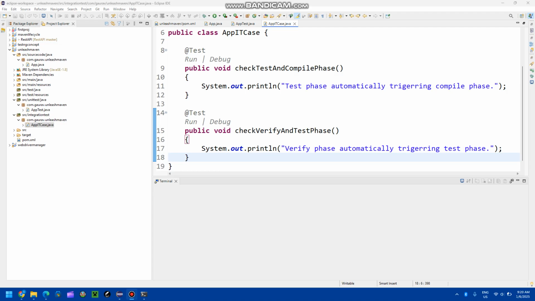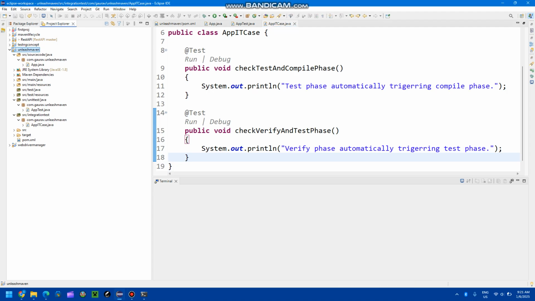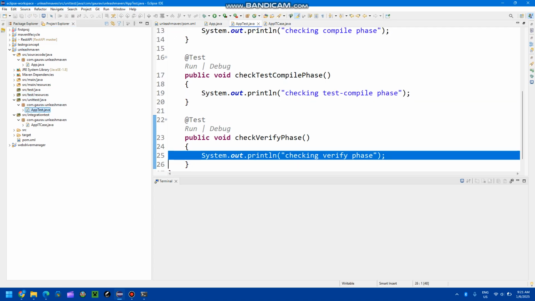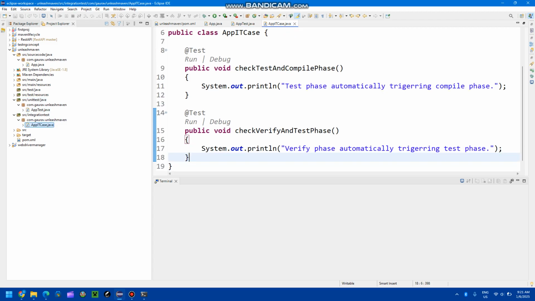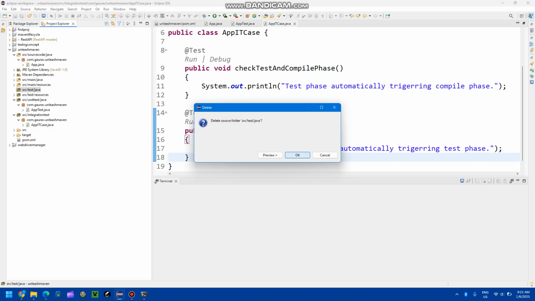So what Maven guidelines say is your test classes should be inside the src/test/java folder. If you see the project in Eclipse, on the left hand side there is the project explorer, and inside it I have a project unleash maven. Inside unleash maven I have my unit test cases, which is the app.test.java class, and those are inside src/unittest/java. My integration test class is app.itcase.java, and these integration test cases are inside src/integration test, and my src test java is basically empty. I can delete it as well.